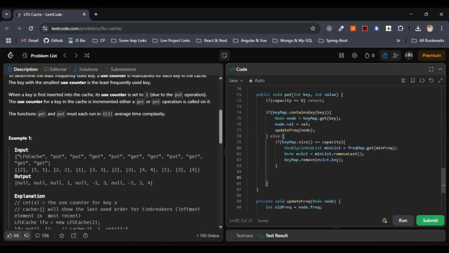We have to create a new node first. Then we have to store that one in the key map. Finally, add to the frequency equals one list. And then finally, we have to reset minimum frequency to one. Right. So these things we have to do.